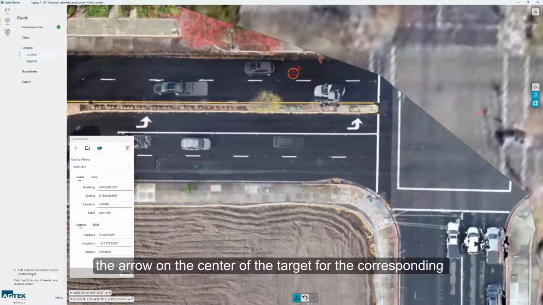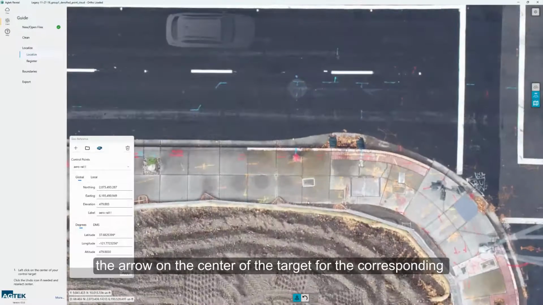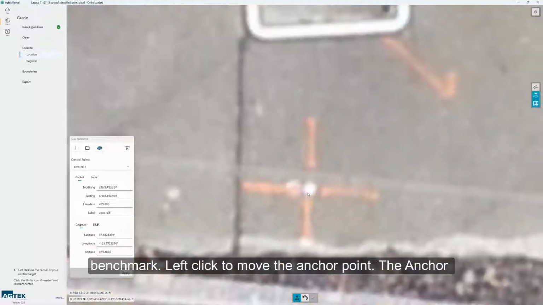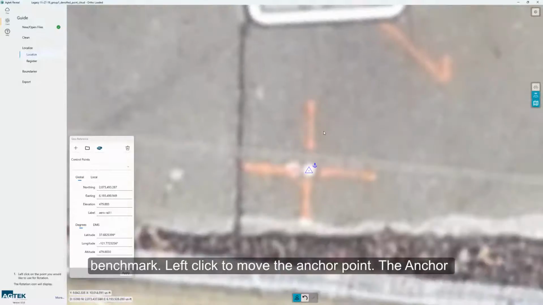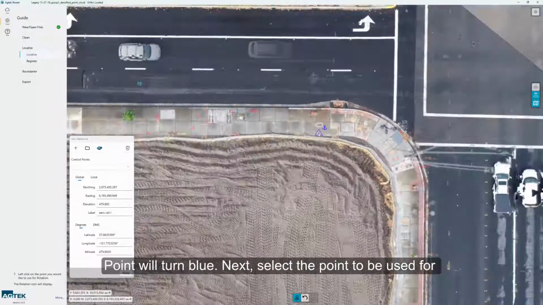Position the arrow on the center of the target for the corresponding benchmark. Then left-click to move the anchor point. The anchor point will turn blue.